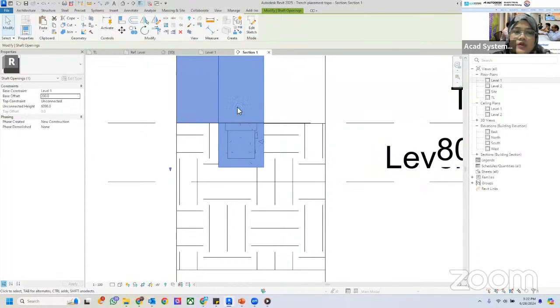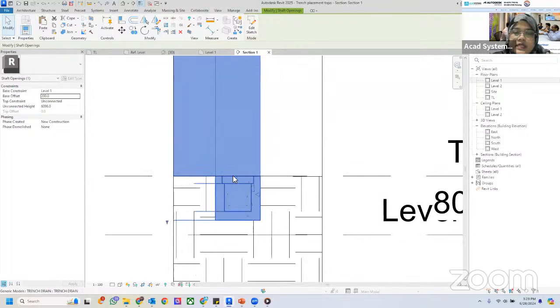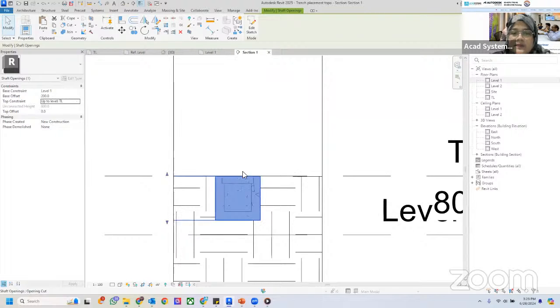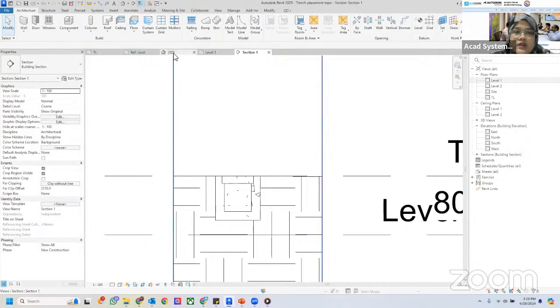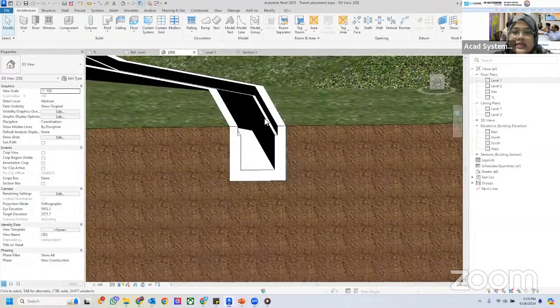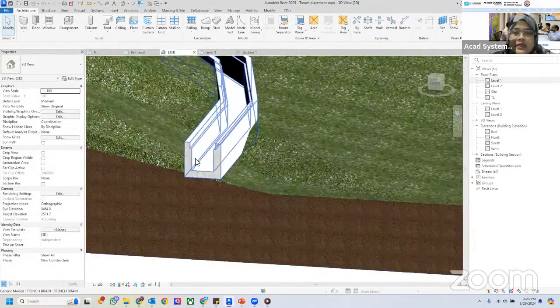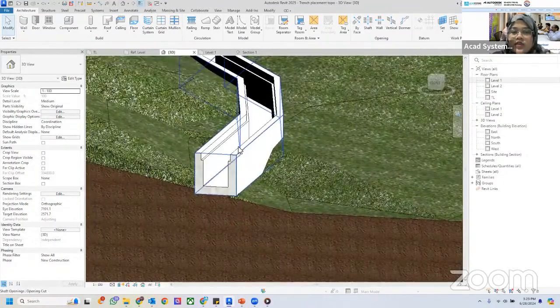So you can see it automatically changes the opening there. And then for the top constraint, you can see it's too big, okay. So I want to place it on the top of my trench here. So I just change the top constraint from unconnected to TL. Then you can see it changes the shape of my opening. So now if I go to the 3D view, you can see it creates an opening exactly at the same place as the trench drain. Like that. Okay.